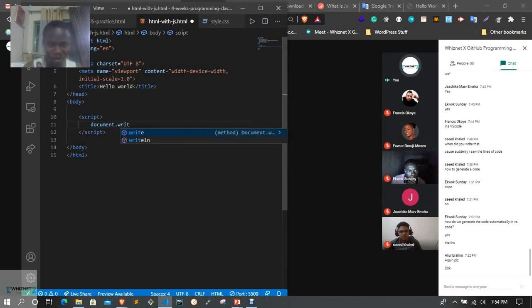So now document, which is the body of our page, and there's write. As I was saying, anytime you see anything like this, write with an opening and closing bracket, this is a function. We'll get to that. Writing a function, creating our own function using the inbuilt JavaScript function.